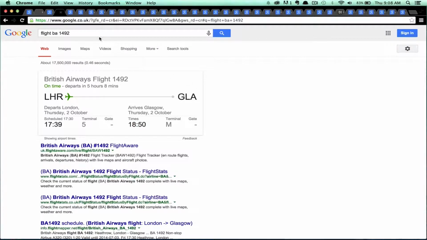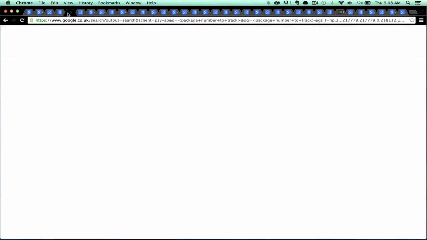Well, the first thing, you can search for flights. For example, I just searched for the flight BA 1492, and it's a flight from London to Glasgow, or Glasgow to London, and you can see if it's on time or delayed. It depends on when you have searched in Google; the information is going to return.